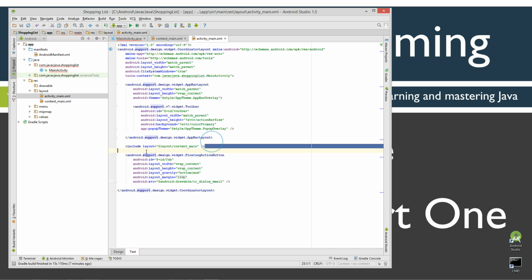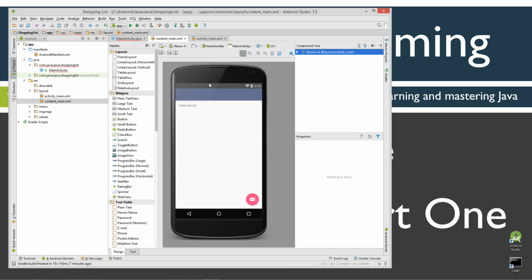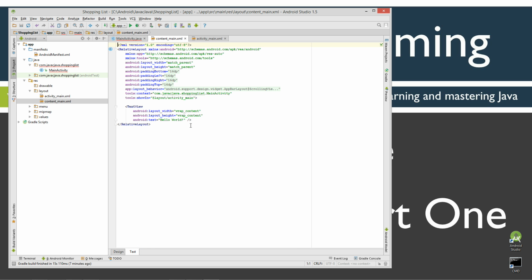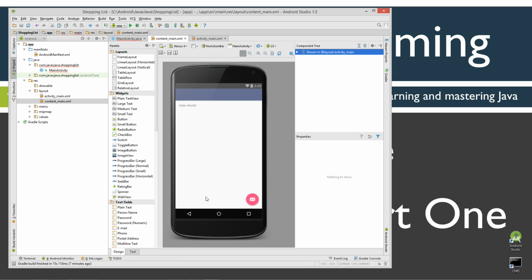Inside of that, we've got an include layout for the content main. So the content main is another XML file over here. When we open that up, we see kind of the same exact thing, but what it really is, it's in between the action bar and the floating action button. If we go over here to the XML text, we can see, for example, RelativeLayout. Don't worry about all these settings and properties right now. It looks kind of scary, but the only thing that's really in there is this white space and this Hello World text view.